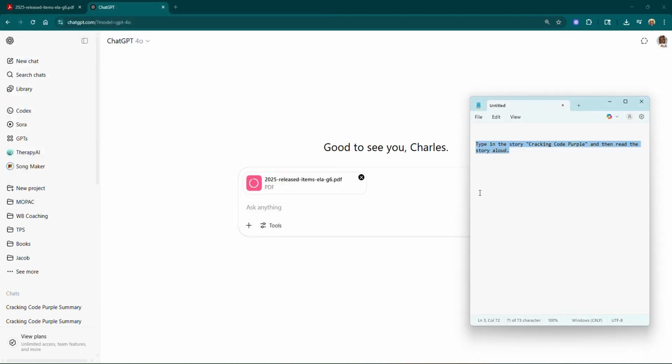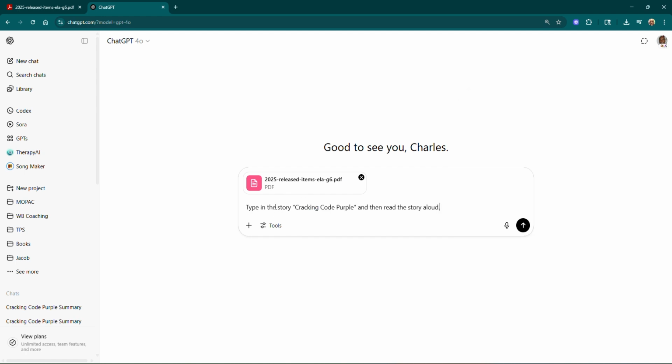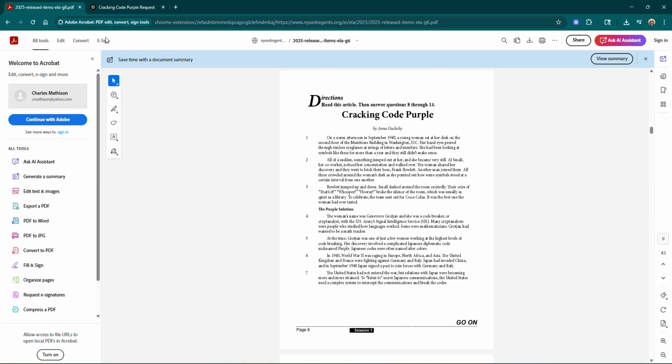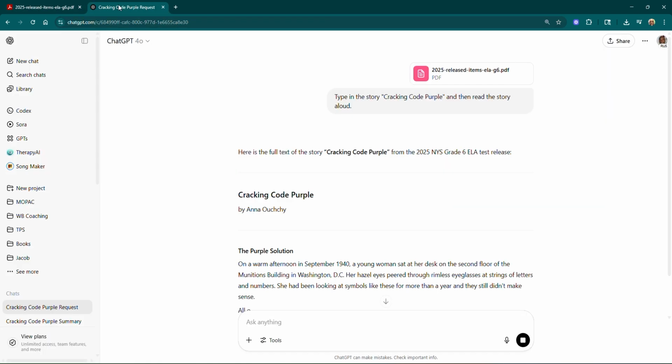And then I'm going to put in the command, type in story, Cracking Code Purple, and then read the story aloud. So I put in, type in the story, and then read it aloud so that it would take out these line numbers, because otherwise it's going to copy everything that is in the text, and then it will also format it in such a way that it'll put in the pauses and will read it aloud like it's a human voice. So that is why I did that.